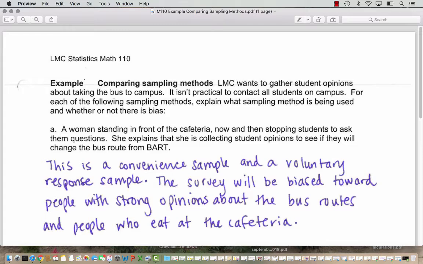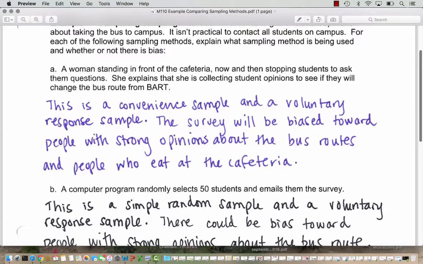And there might be more biases than we list here, so if you think of other biases, feel free to explain them. So the first sampling method is a woman standing in front of the cafeteria, now and then stopping students to ask them questions. She explains that she is collecting student opinions to see if they will change the bus route from BART. This is a convenient sample because she's standing in an easy-to-reach place, and it's also a voluntary response sample because people don't have to respond.